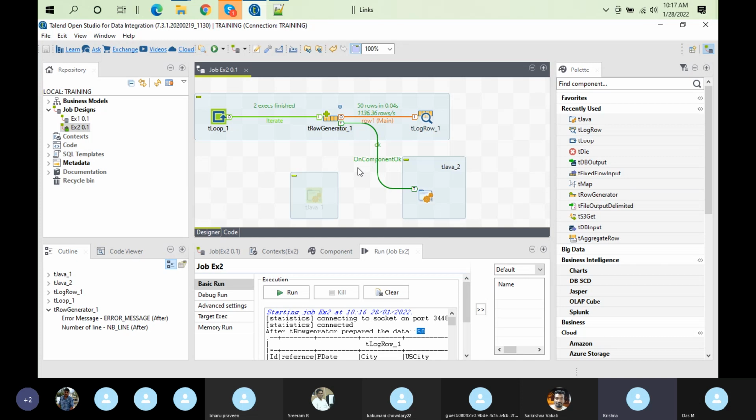Row related connections we discussed: row, main. Coming to trigger, a trigger is a kind of event. There we have on component okay and on sub job okay. A few more are conditional based ones and to get the error log; we will continue tomorrow.